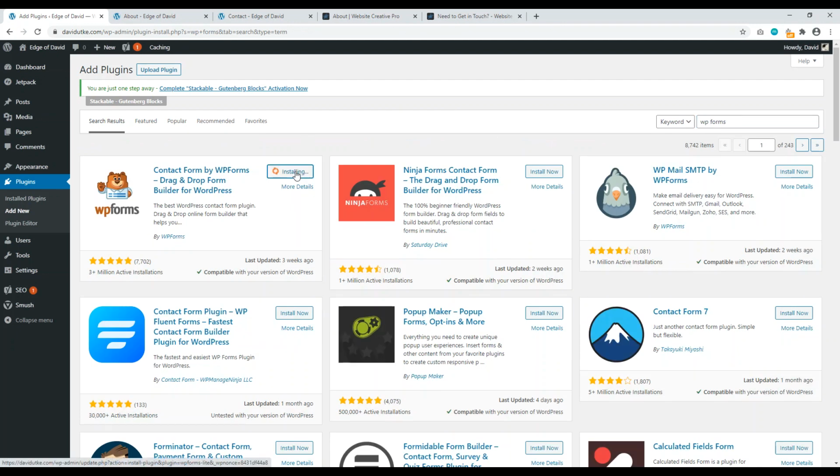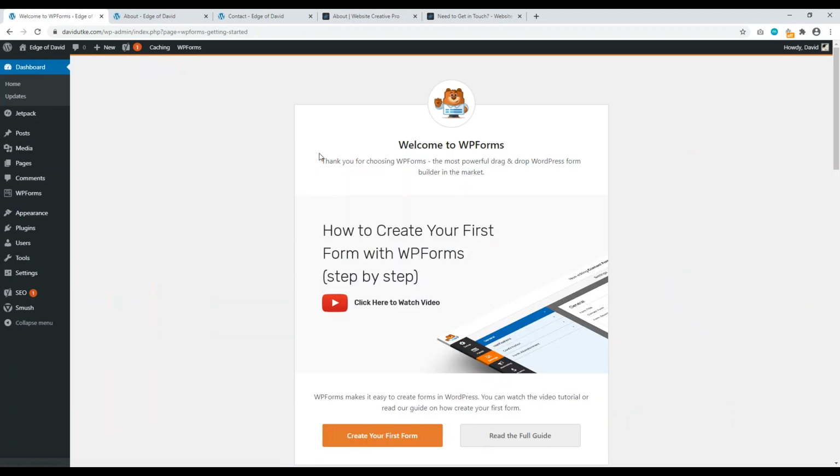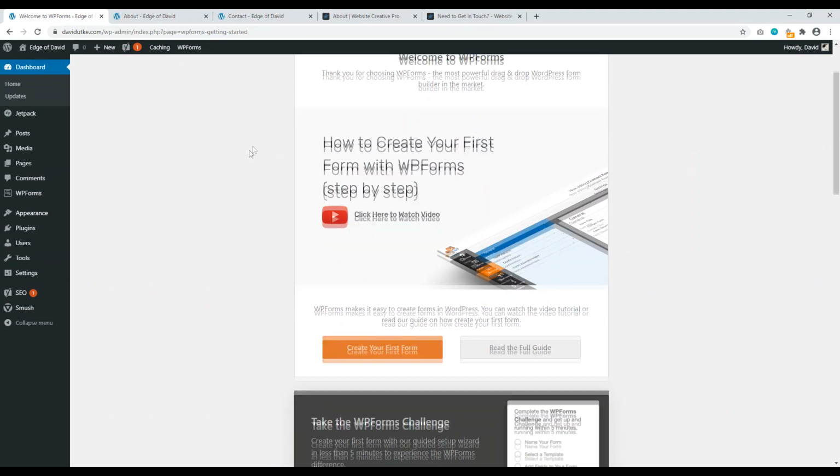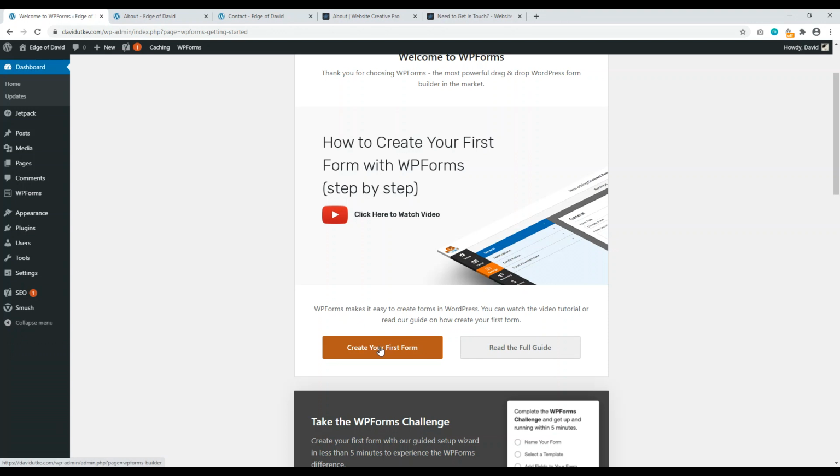So let's just go install and let's click activate. Okay, so WP Forms is activated. So let's go ahead and create our first form.